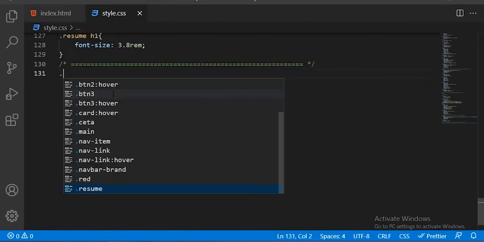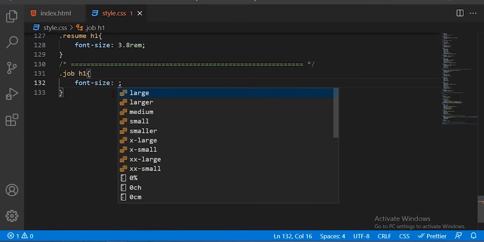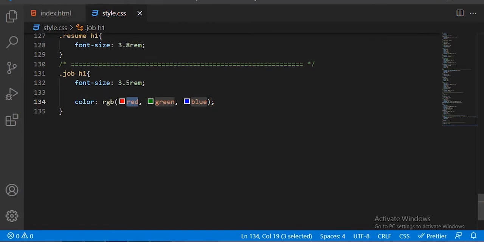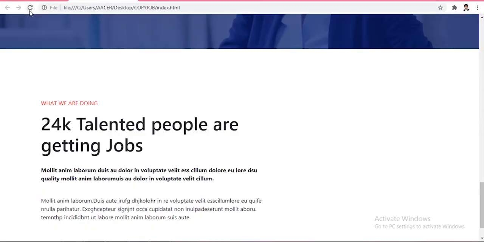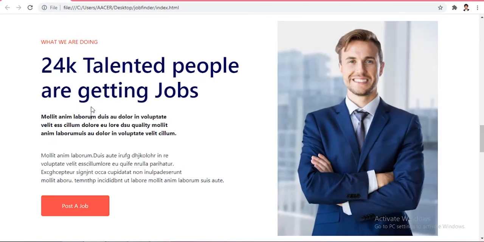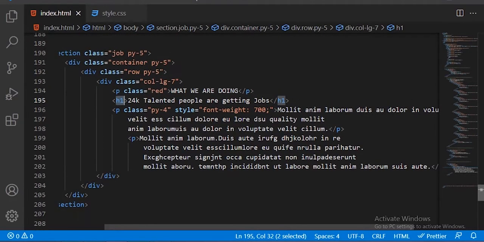And now we are going to add some CSS to this h1 tag. First of all, the font size is 3.5 rem and the color is RGB. We are using this RGB color. You can see the output. We added the blue color to this heading, the h1 tag. And now I am going to add a button after all these paragraphs.